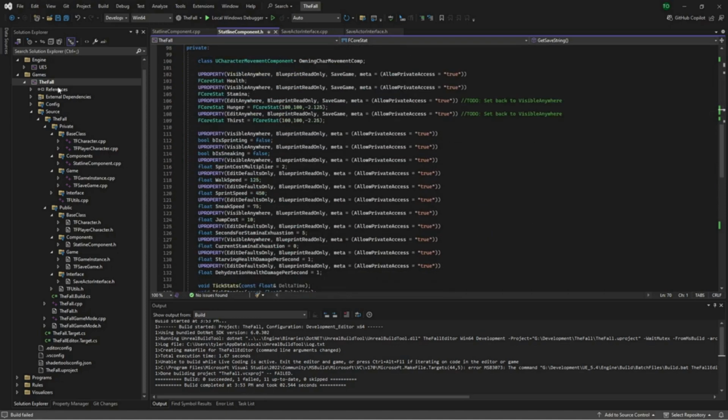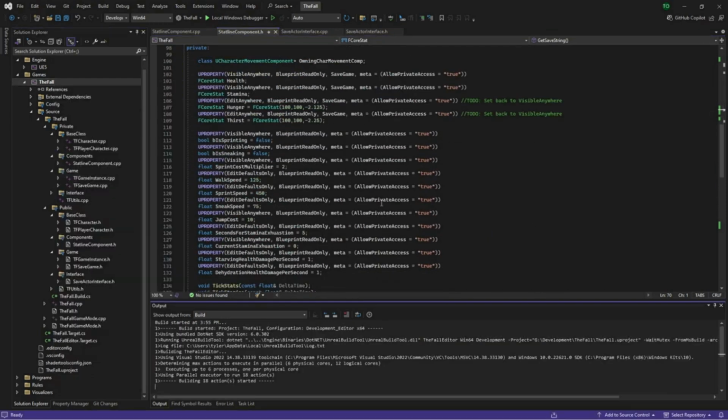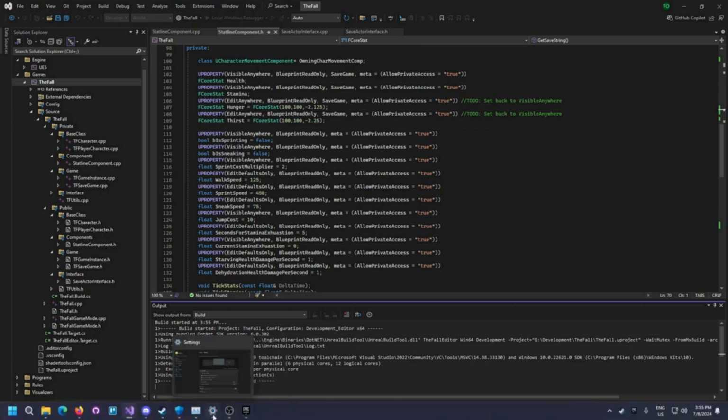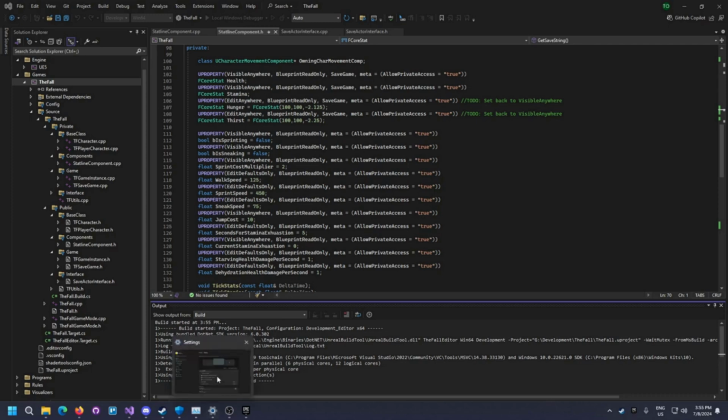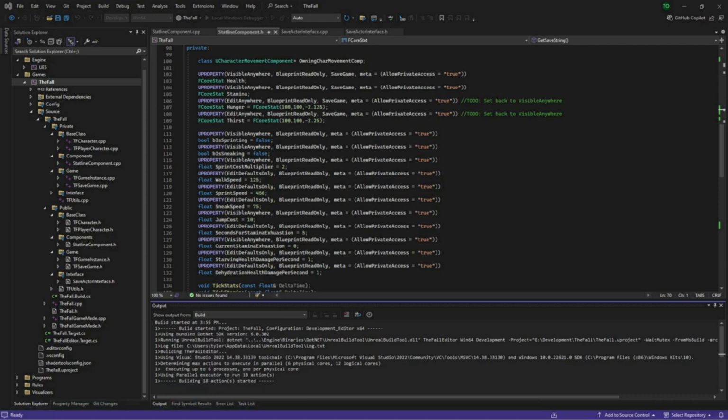But okay, that should be long enough for that to build. And I'm going to quickly fix my display. Or not. Okay, well, while that builds, I'm going to pause things here, and I will be back once the build is done.